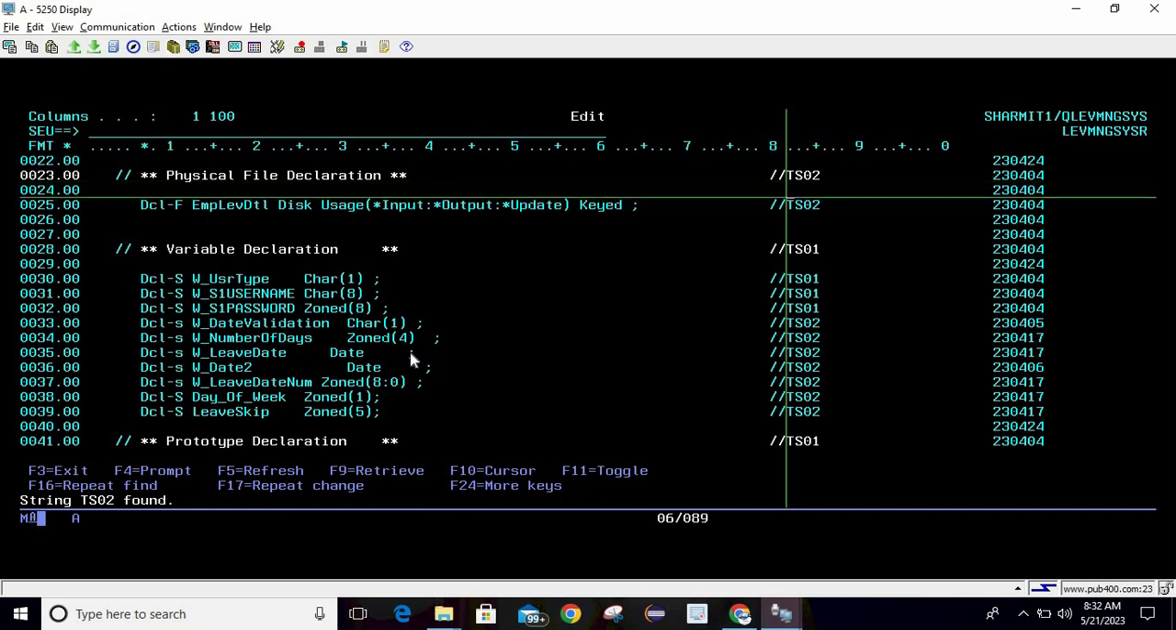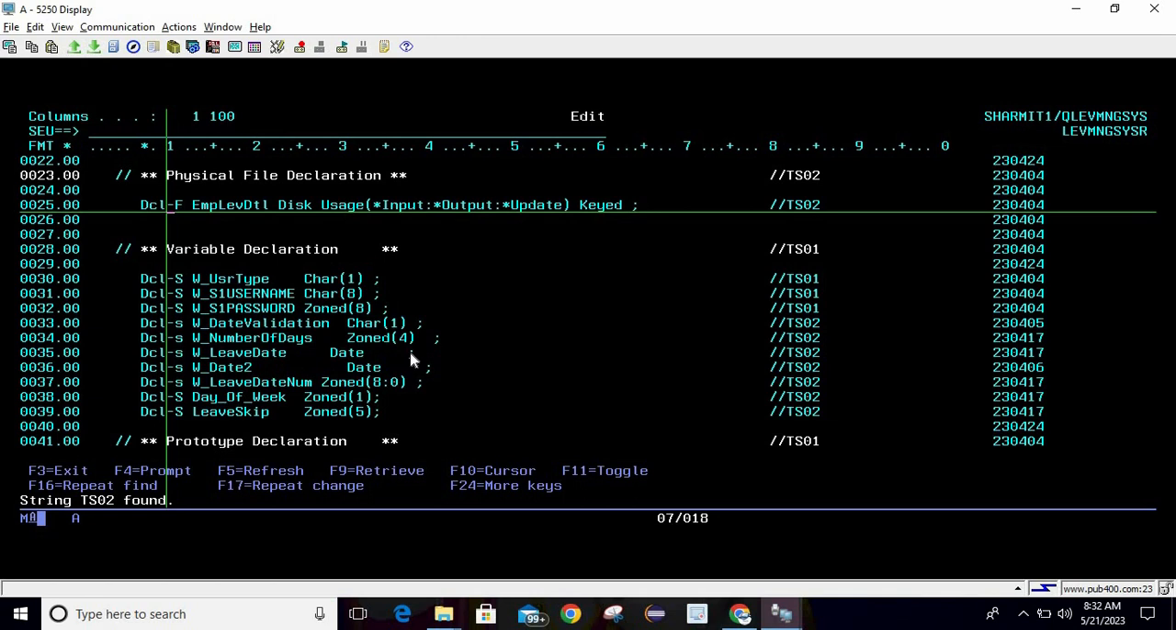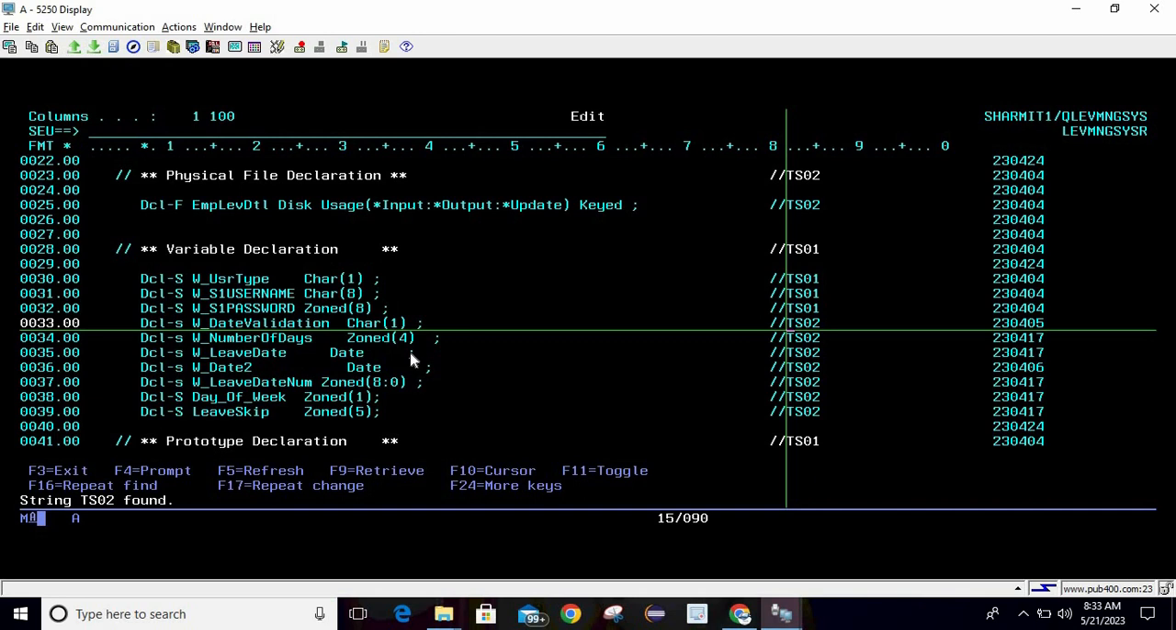So this is the first change that we have implemented for ts02, where we have declared the file emp leave detail, disk emp leave detail file. Sorry, for declaring the physical file we use the keyword disk, and usage is star input, star output, and star update. This is a keyed file, so we mentioned the keyword keyed. So this is the file declaration that we need for this employee dashboard processing. Now I will search for further lines.